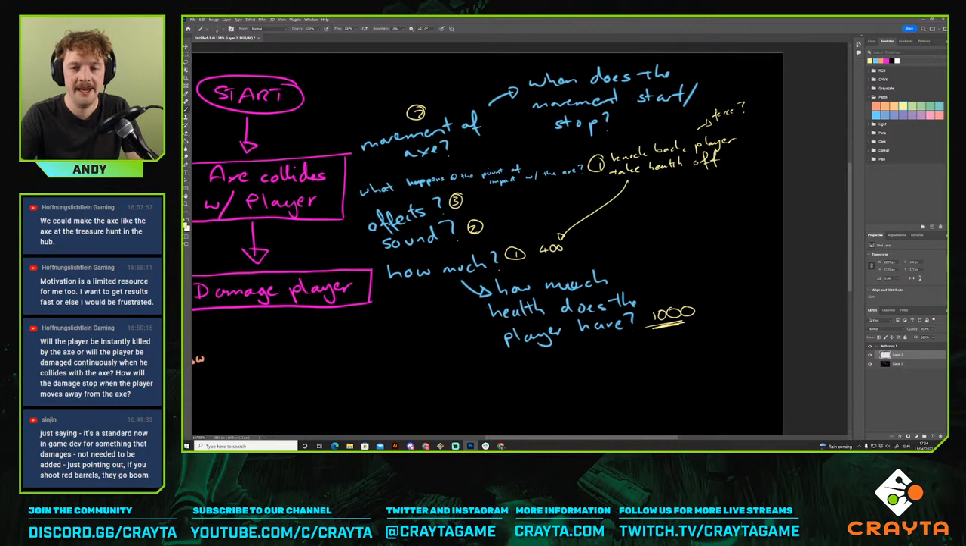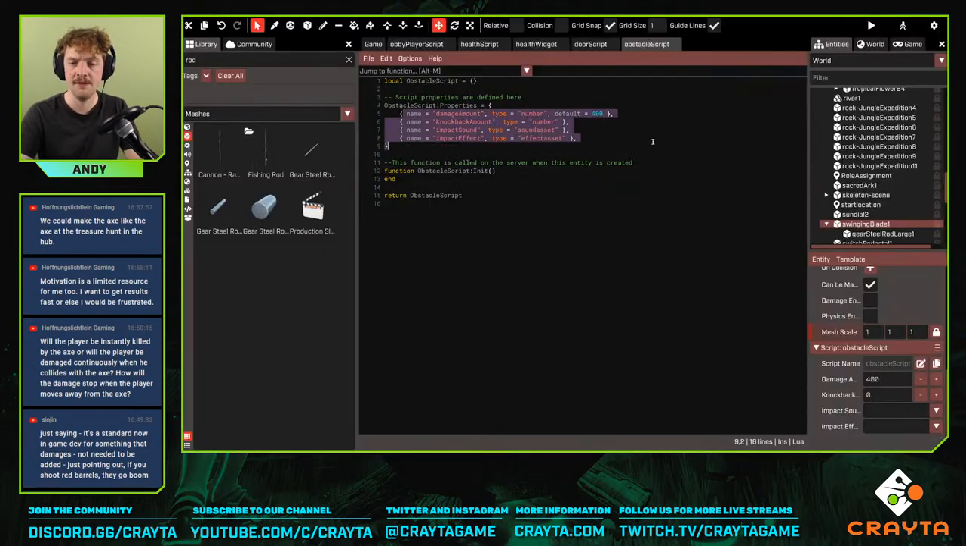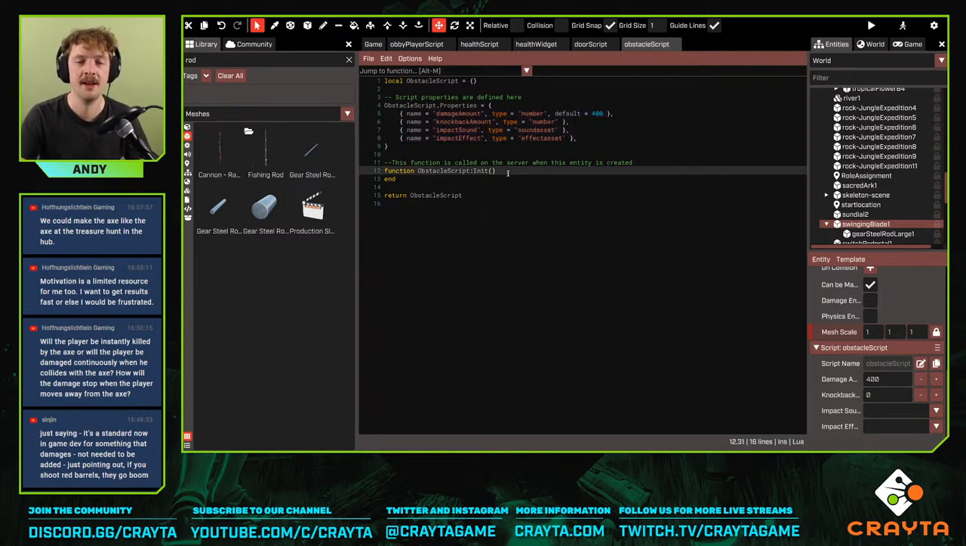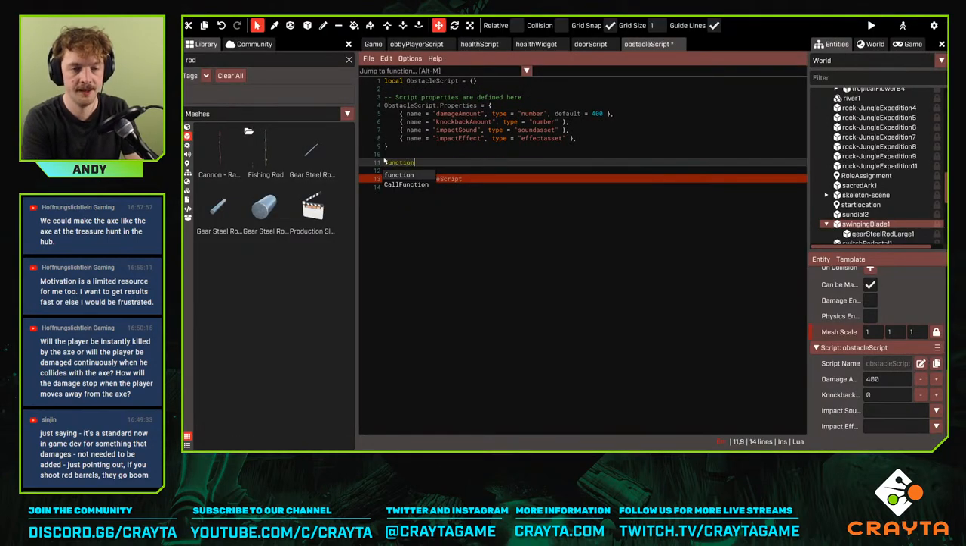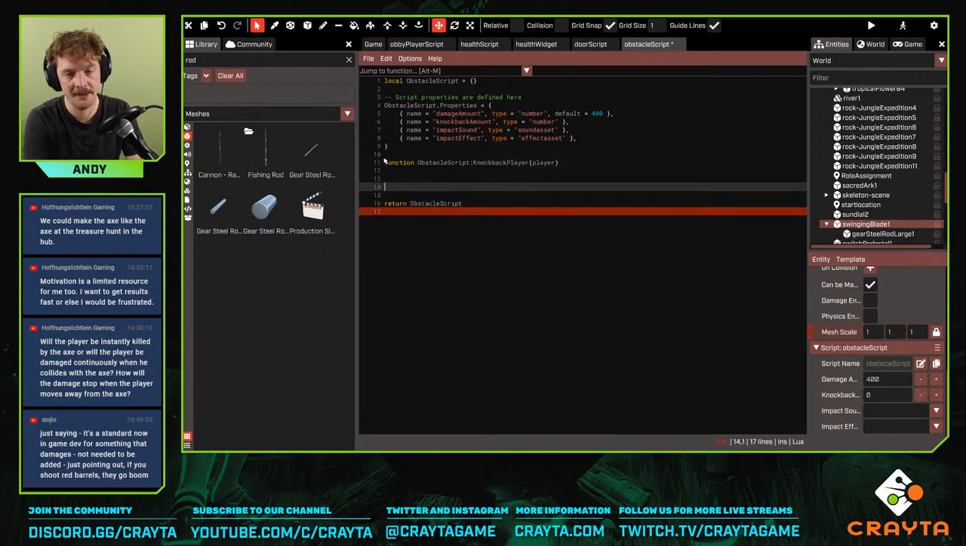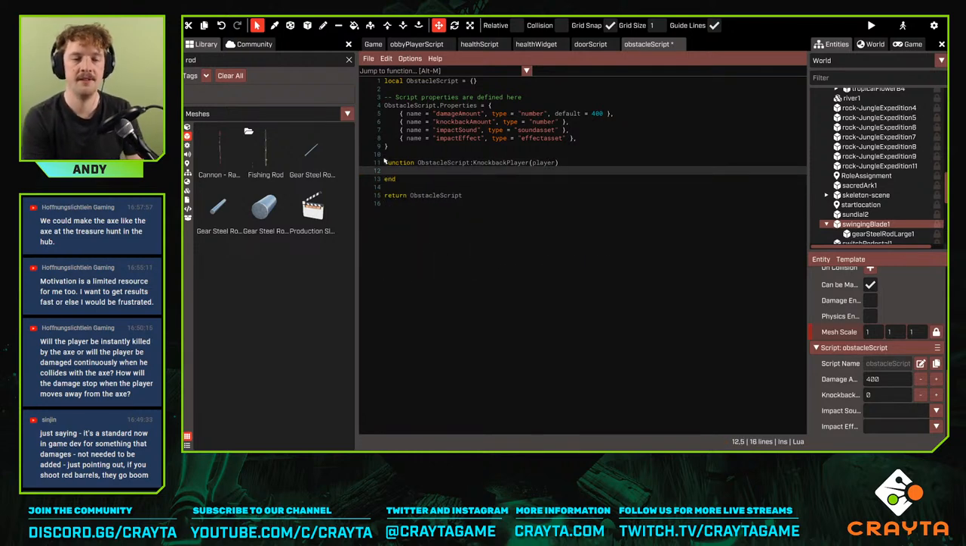We've taken the things that we needed, which is the fact that we need this number, the fact we need that, and the fact we need this knockback force over here, and we've turned them all into properties in our code. The next thing we can do is program this knockback, which I was going to do next. So function obstacle script knockback player. And I'm assuming that's going to pass us a player. So this function will probably get called when the player collides with the axe.